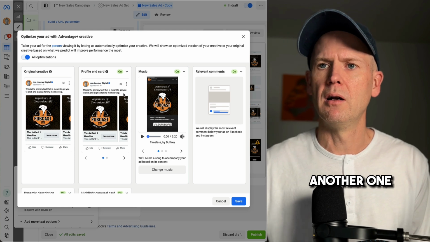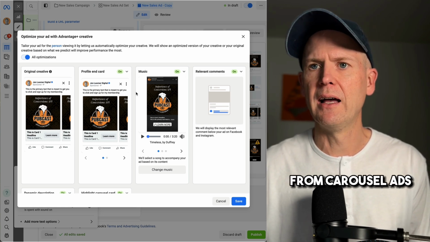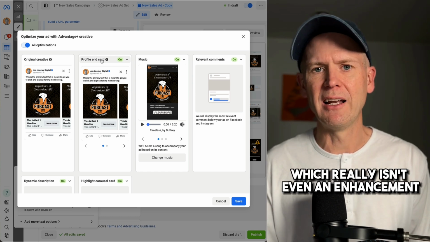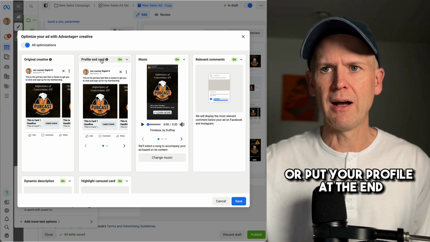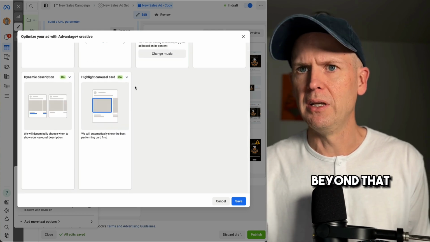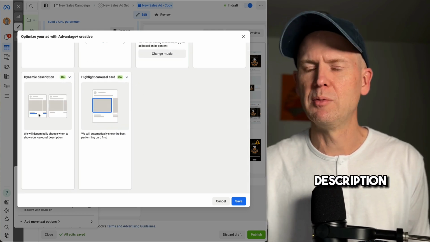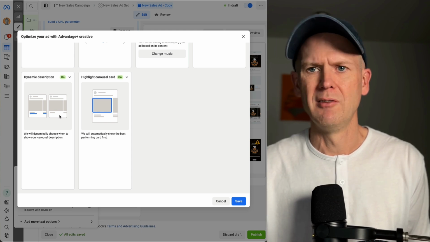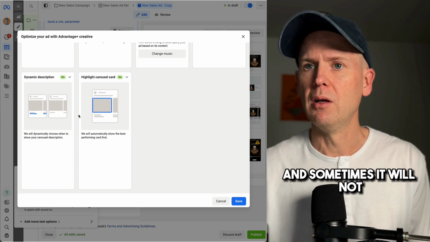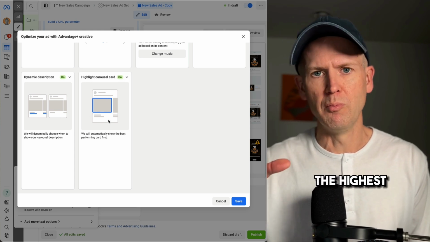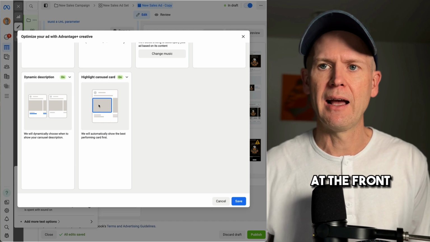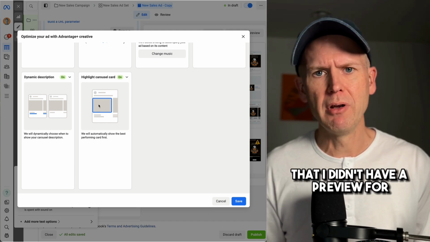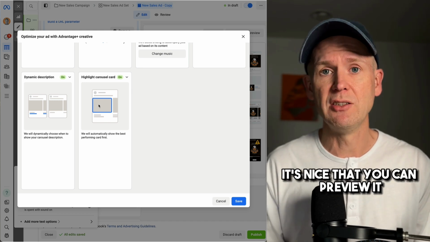Another couple from carousel ads. You can add a profile end card, which really isn't even an enhancement, where it puts your profile at the end if you want to turn that on. Beyond that, the dynamic description, where it'll dynamically choose when to show your carousel description, and sometimes it won't. And then highlighting the highest performing carousel at the front. That's it. And there might be a couple others in here that I didn't have a preview for, but overall, it's nice that you can preview it.